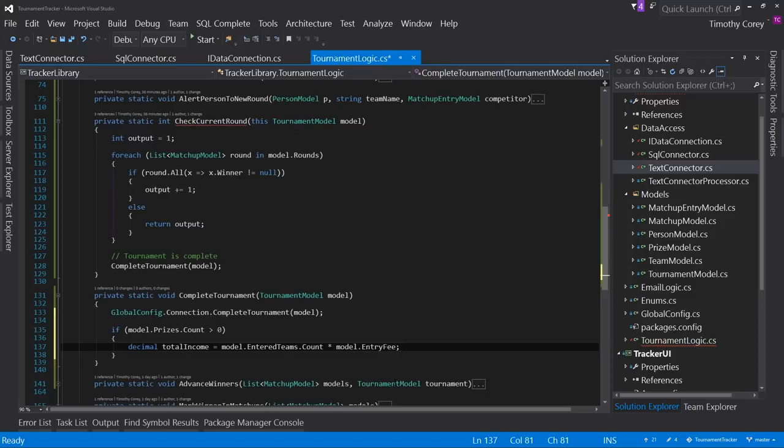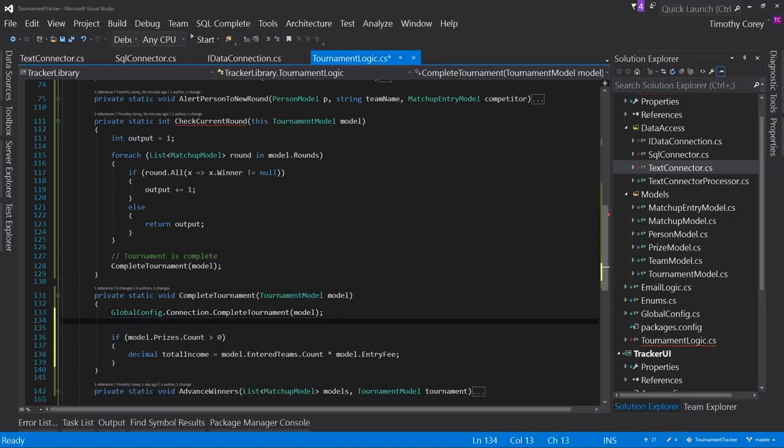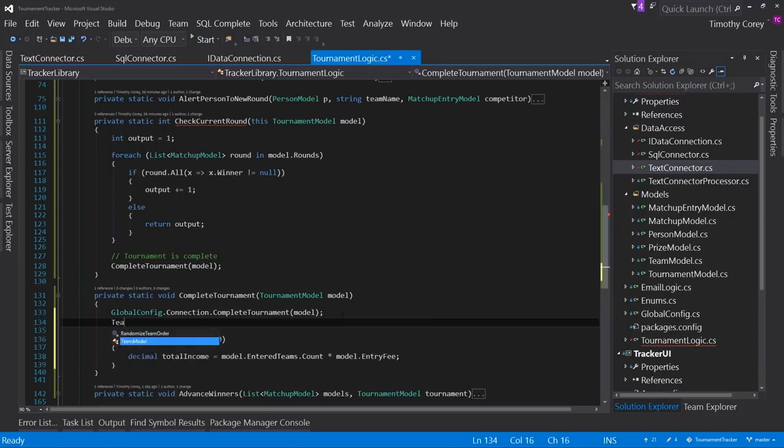Now we need to figure out what each place gets and then who's in that place. And to do that, we first need to know who won and then who is the runner-up. So let's start with those two places. That's the only two places we're going to do today, and I'll show you why in a minute. So we're going to say team model winners equals model dot rounds dot last dot first dot winner.